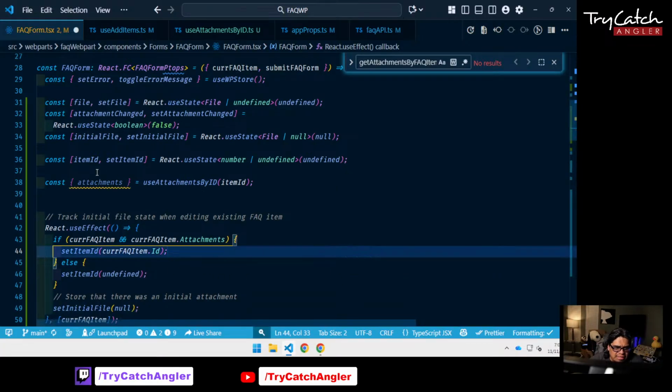What we do need is, let's just create the attachment view control. That's what we need. We need to be able to view the attachments. And for that, we need to have the attachment control. We need to add a view attachments.